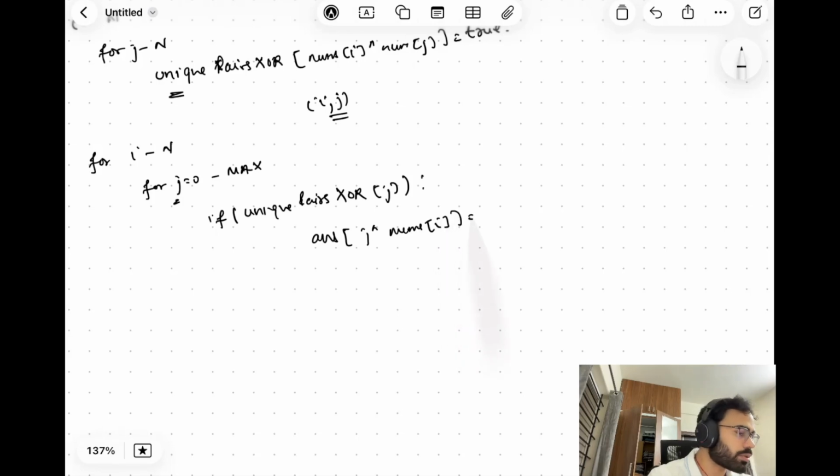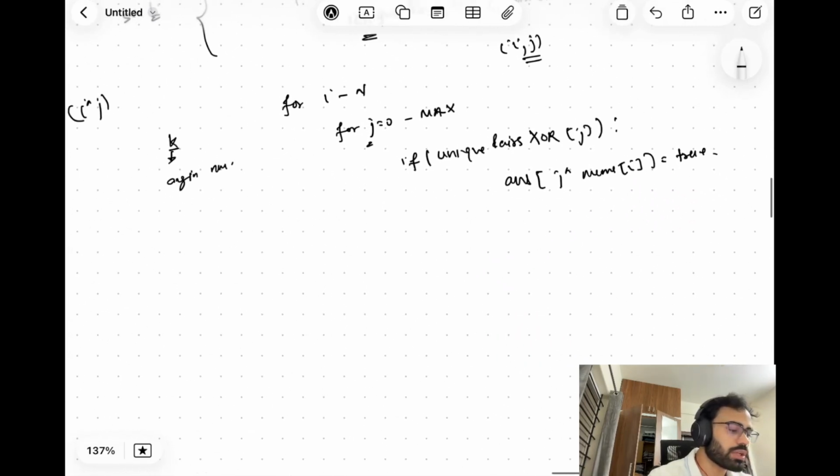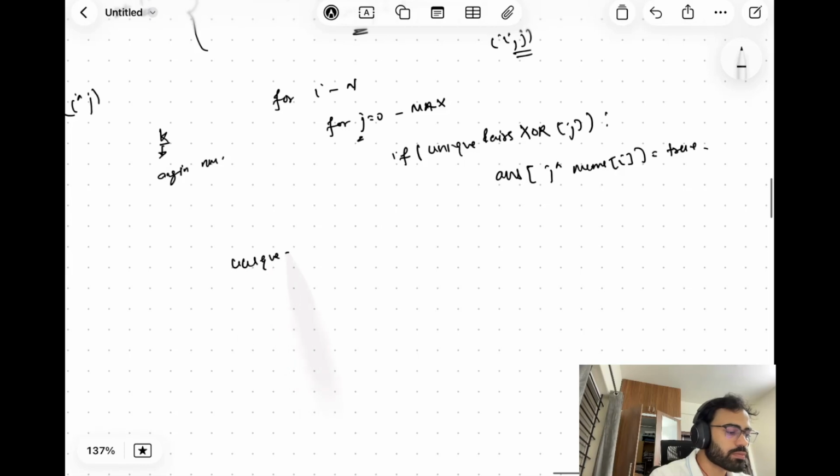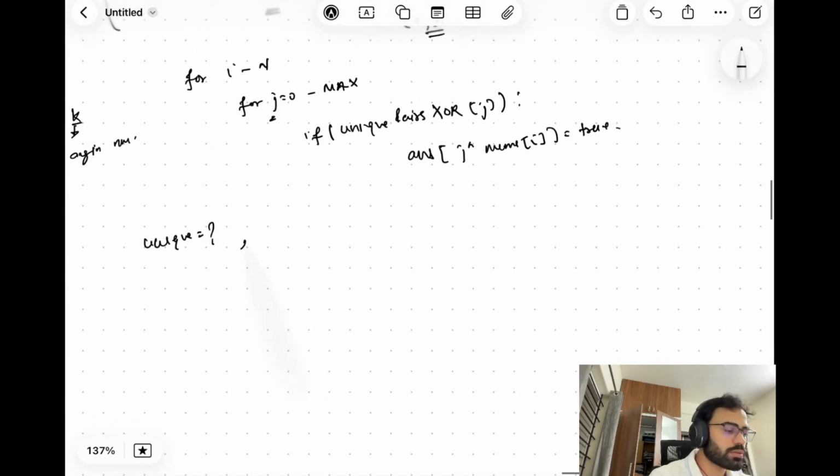Nums of i, I'll set true. So now unique values will be equal to what? We'll do for i equals 0 till max. If answer of i is true, we do our count plus plus, then this count is our answer.